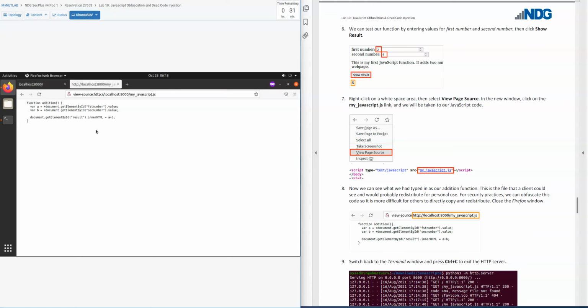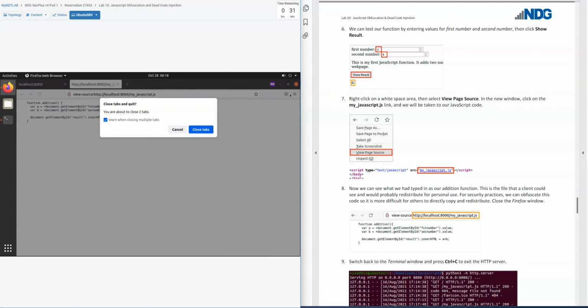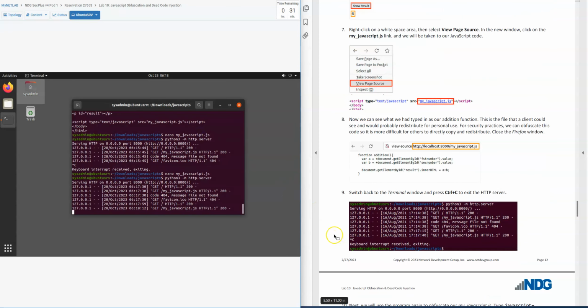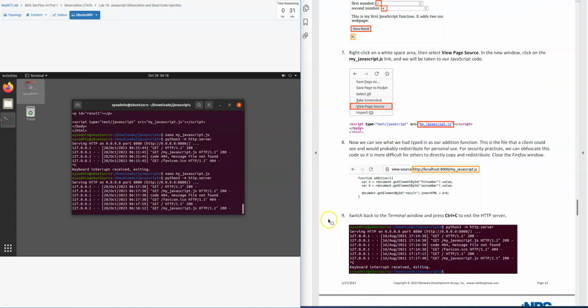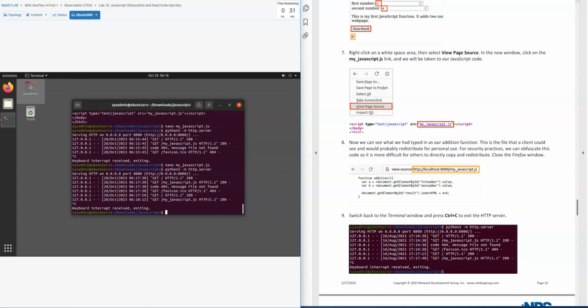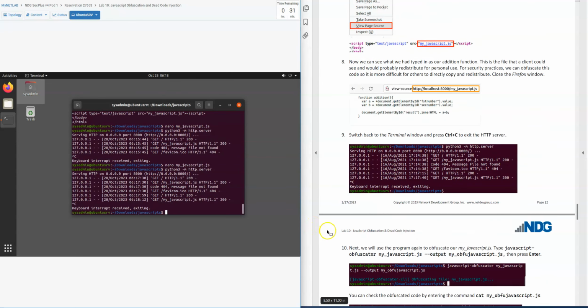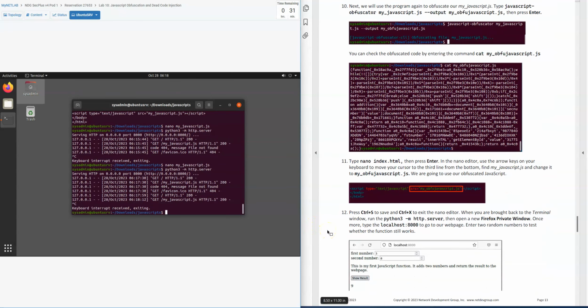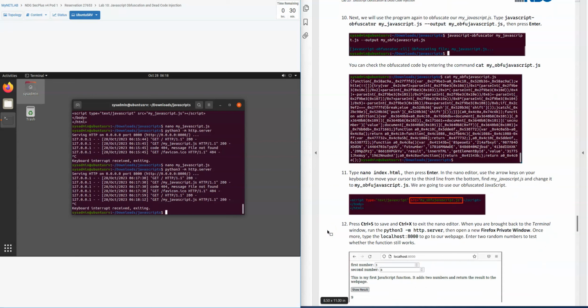So we kind of want to hide that a little bit using our obfuscation option. So we're going to go back to the terminal. In case you're following along, you're not sure where we're at, we're down here by number 9. We're going to stop this server by hitting Control-C on the terminal window. And then on step 10, we're going to go ahead and obfuscate our JavaScript.